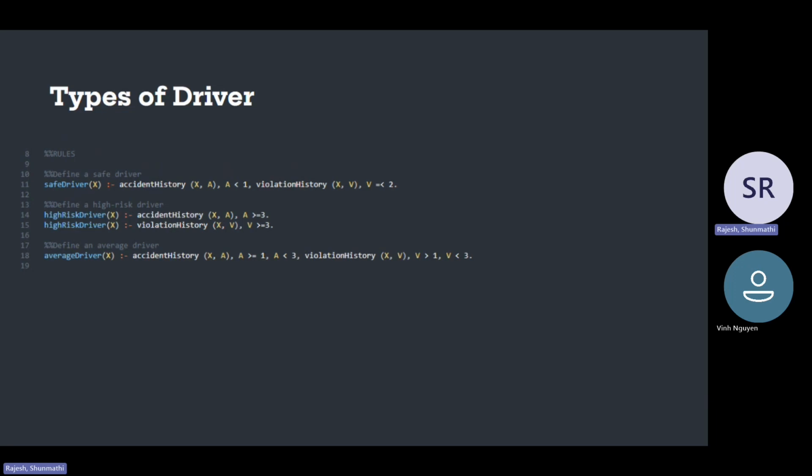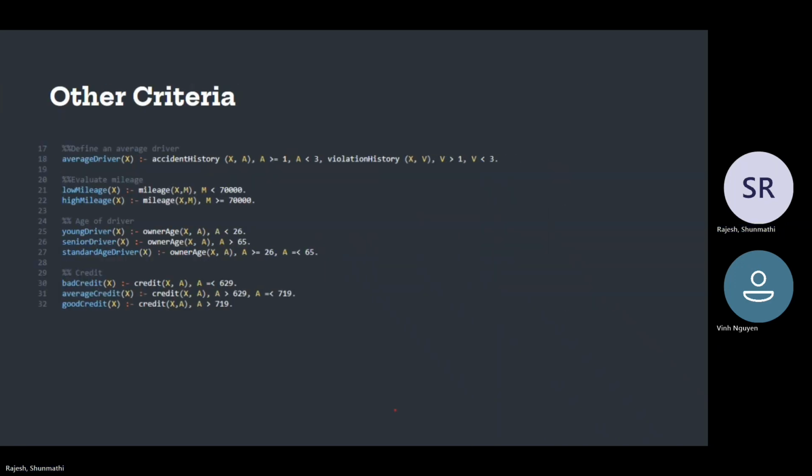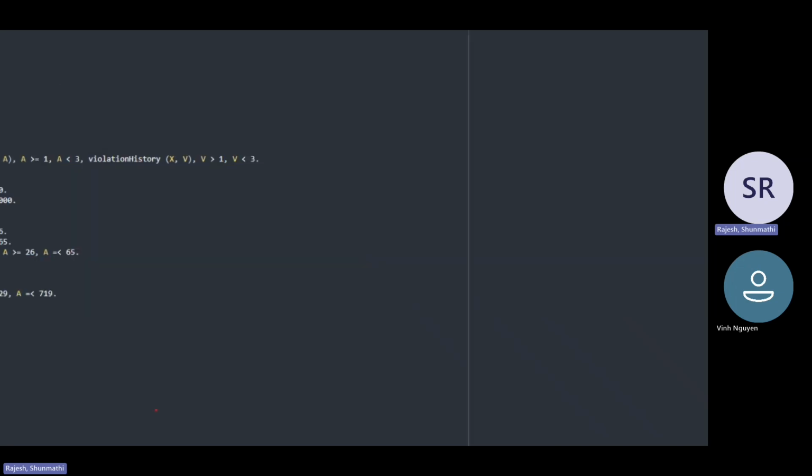Now, we use the accident history and violation history to categorize the user into a safe driver, a high-risk driver, or an average driver. Based on this information, it will then affect the type of insurance they will get. Apart from violation history and accident history, we also use the other facts we have on them, which is their mileage, age, and credit to further categorize them into other terms, so that we have more things to base how the insurance will then be categorized.